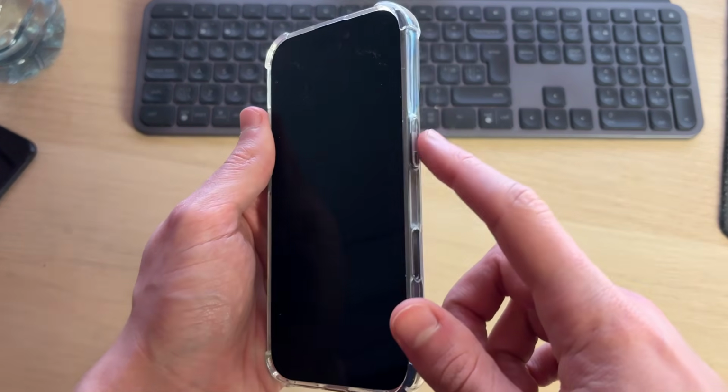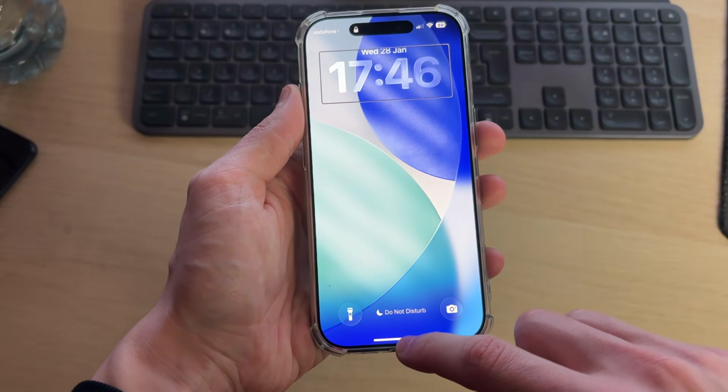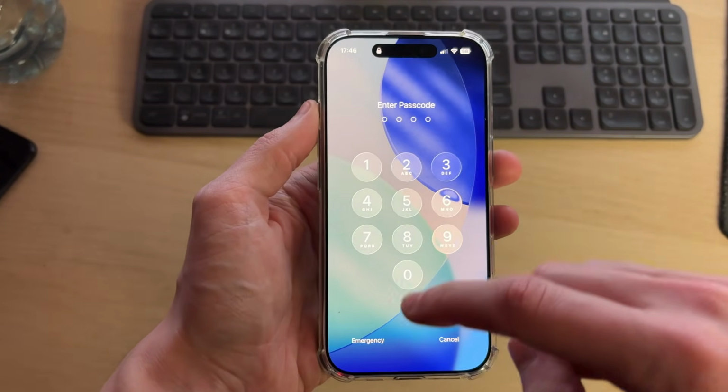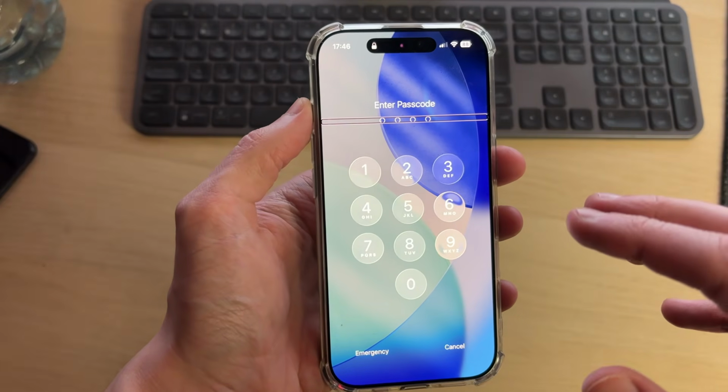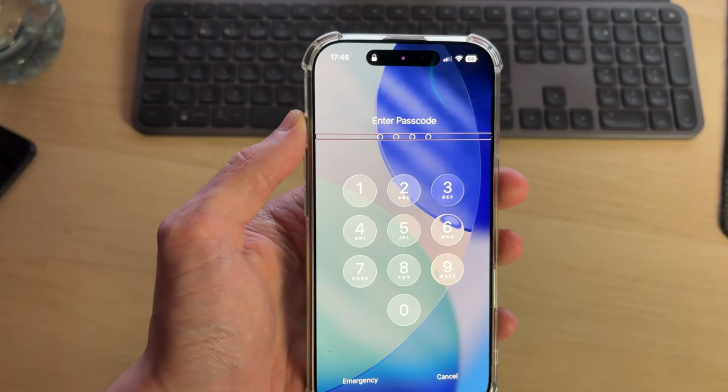So to go and first get your phone screen on, press the side button. Now you want to go and drag up from the bottom like so. And now it's gone and revealed the passcode screen. So if you haven't got Face ID or it's not working, you need to go and enter in the passcode.